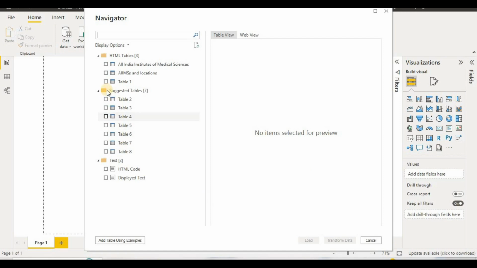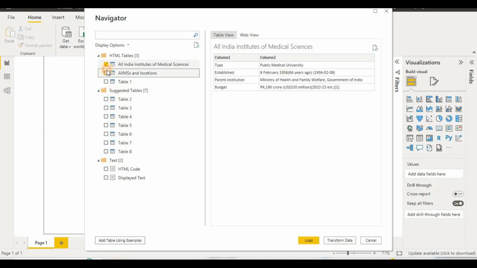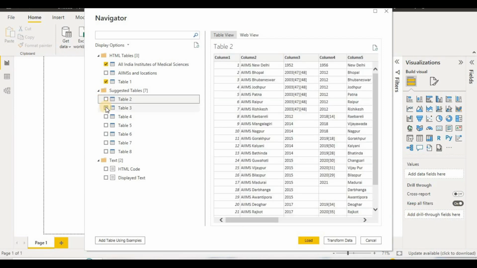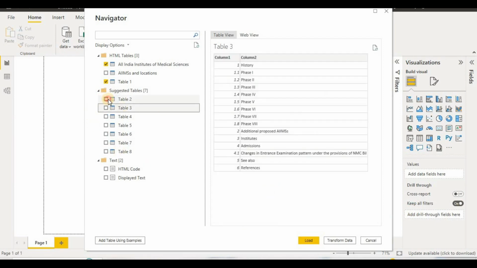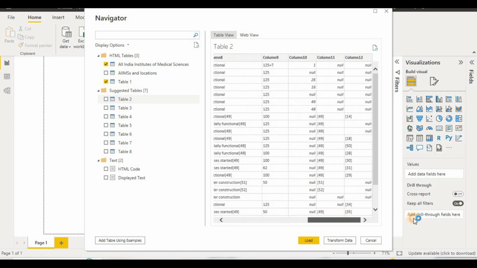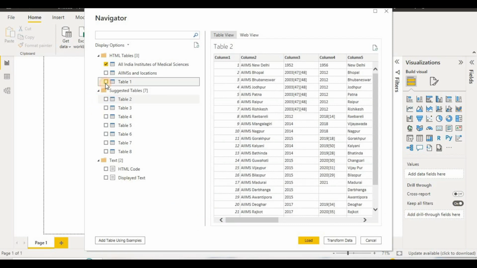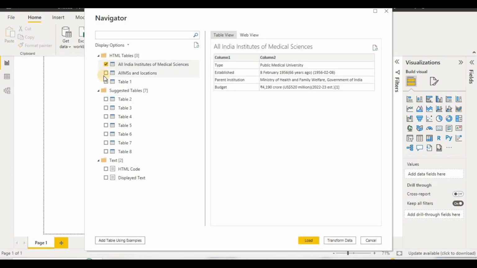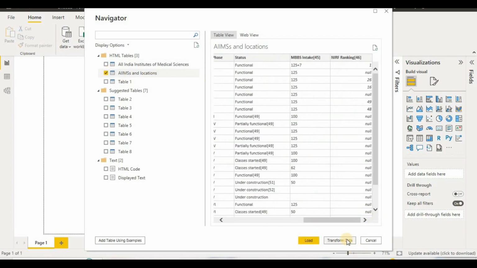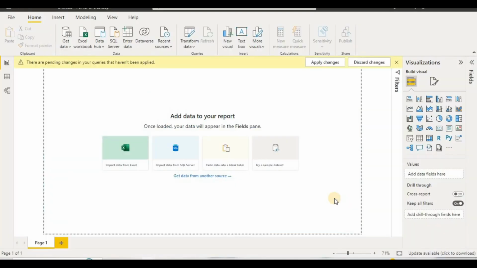Now we have to find out which table we should keep. These are the tables here. The AIIMS and location table has all the information, but if you go to other tables, we don't have the complete information. Table 2 also contains information, like column 3, column 10, but we don't have a heading here. So I go to this second one only. It contains all the information: AIIMS and location, city, town, state, and I will transform data because we have to clean this data now.